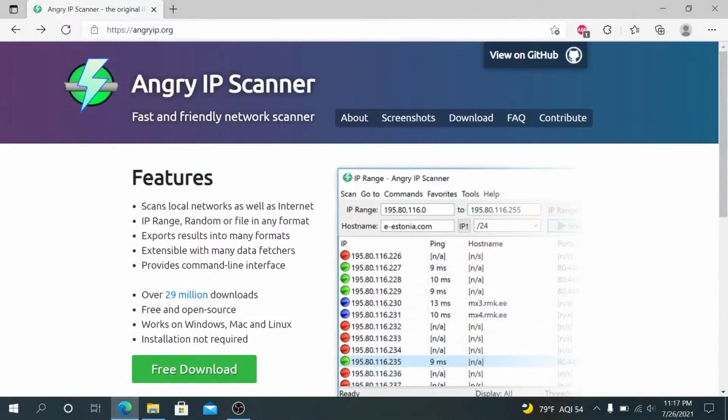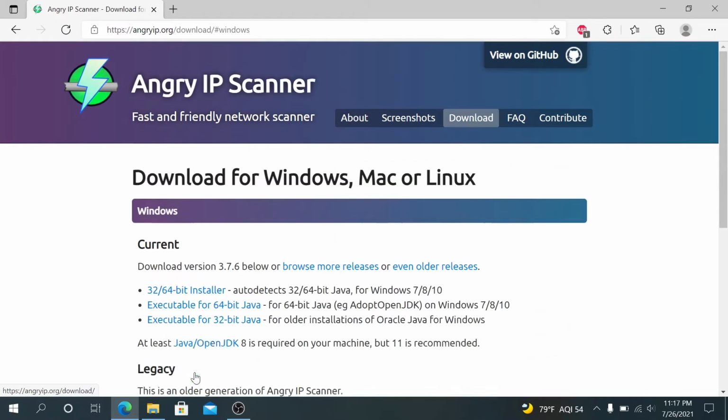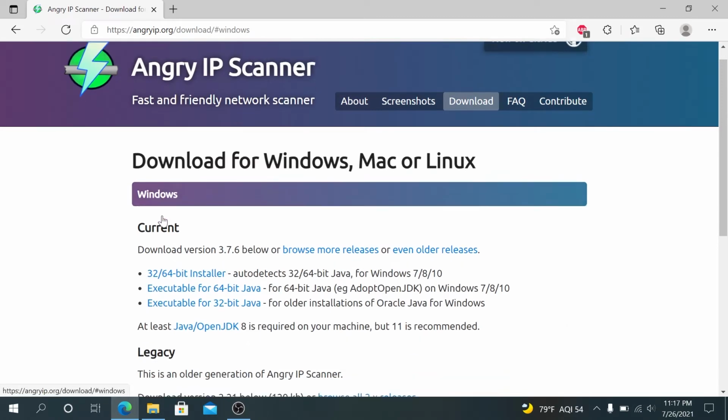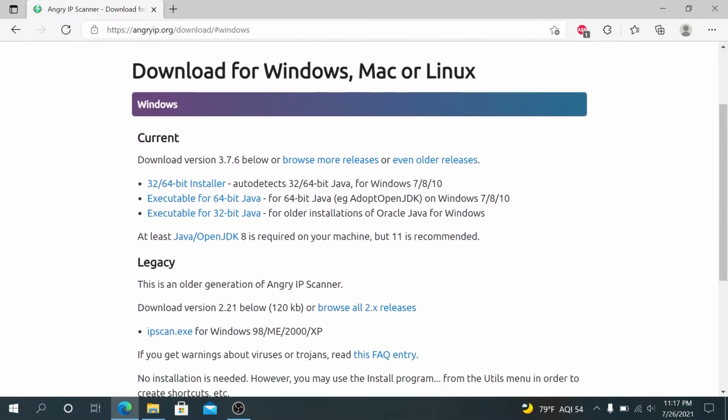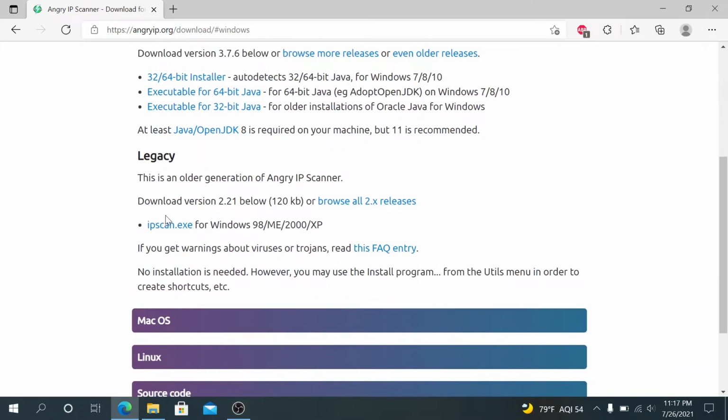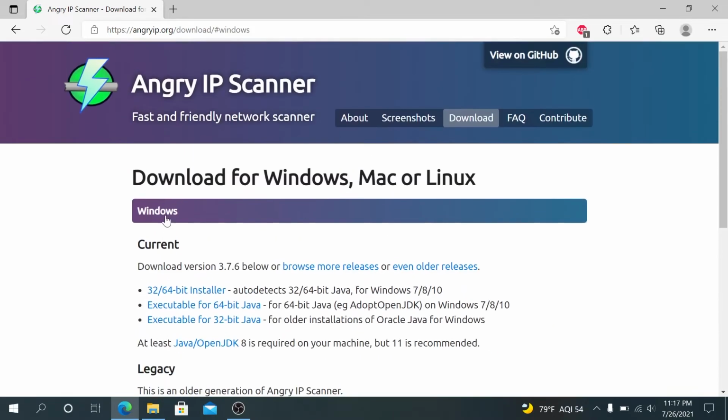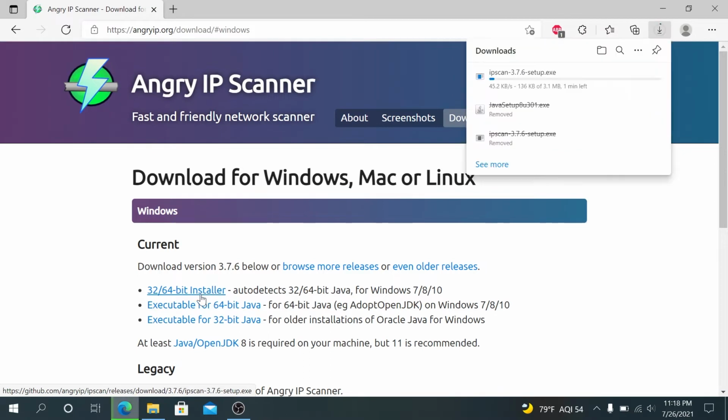Open your internet browser and go to this website, angryip.org, and then in here, press on free download. We're going to download Angry IP Scanner. And once you get to this screen, there's a couple options. If you're downloading for Windows, or for Mac, Linux, or you can download the source code. And then in here, I'm just going to download the 32/64-bit installer. So it's going to detect automatically which version to install.